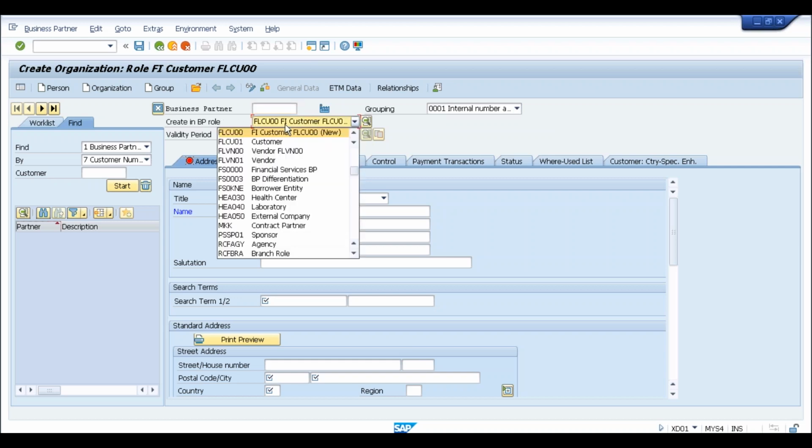There are different roles under which a particular business partner can be created. Business partner means any stakeholder which is dealing with your business. It can be your vendor, your customer, an external company, the sponsor, or the agency. You can see there are a lot of different roles which a stakeholder can play in your organization. But we don't need to worry about all this. We are bothered about hardly 5 or 6 roles out of it.